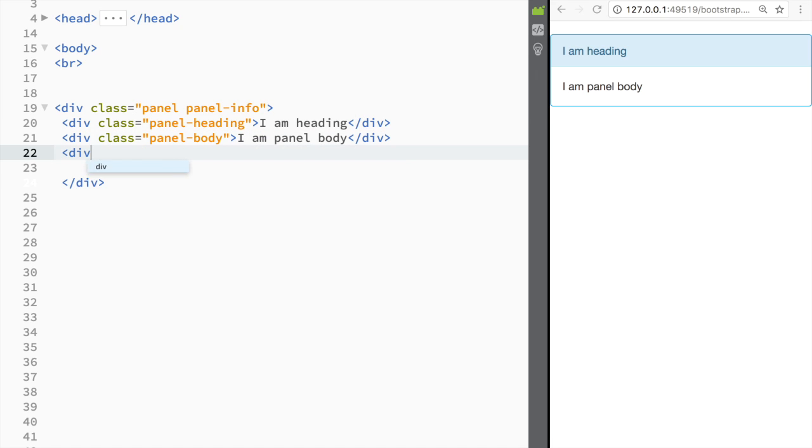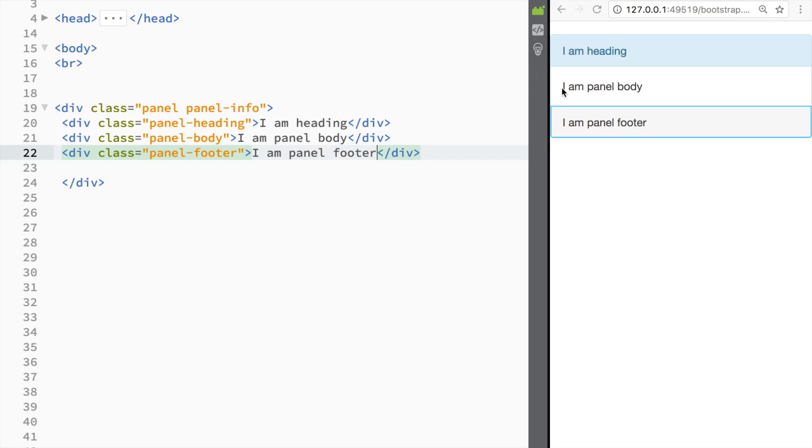And we obviously also have a class over here that is a panel footer, like this, panel footer. So now we have panel footer, and again, I'm just going to write I am a panel footer. And what we can see over here is that this is a little bit grayish. That's its own style, right?